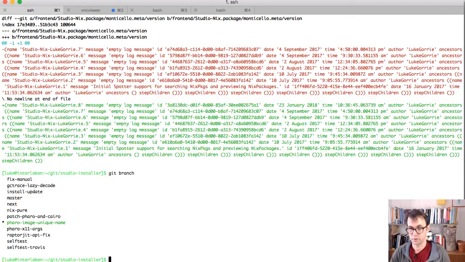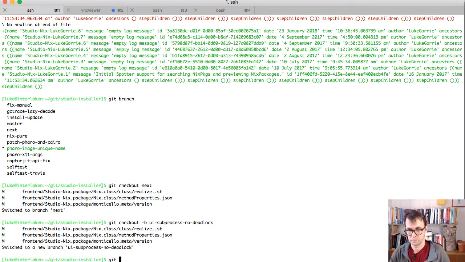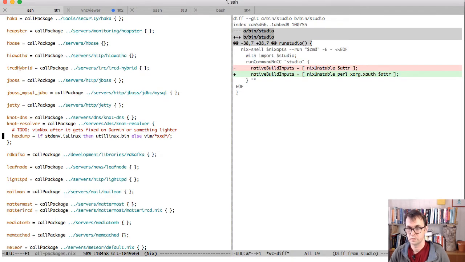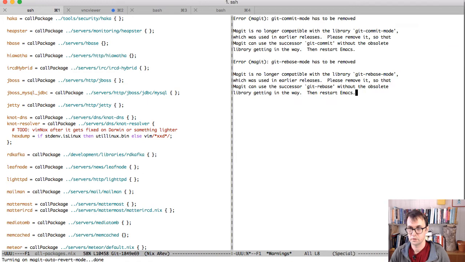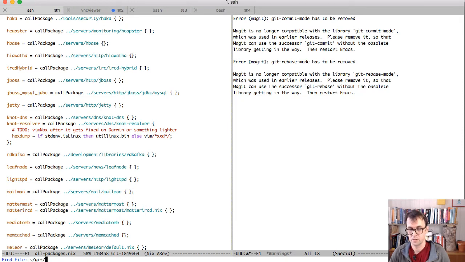So let's pop onto a topic branch. Well, let's make a new branch rather. UI sub... no, Emacs this. Why not? Oops, wrong folder. That's in Nix packages.